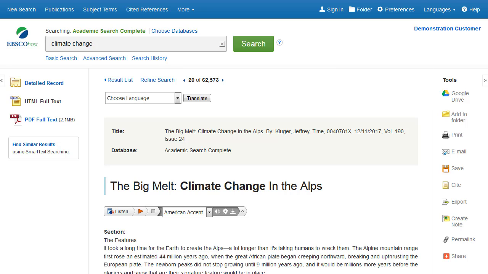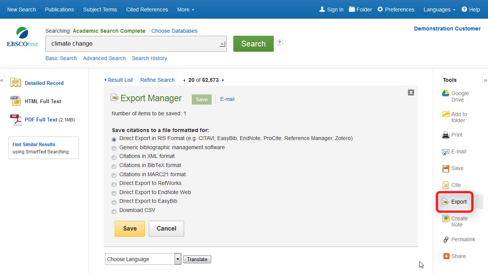Please note, as citation formats are frequently updated, you should always consult your library resources for exact formatting and punctuation guidelines. In addition, if you would prefer to export a citation to bibliographic management software, such as EndNote or ProCite, you can do this by using the Export feature, also available in the Tools menu.